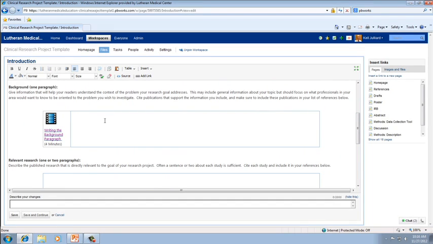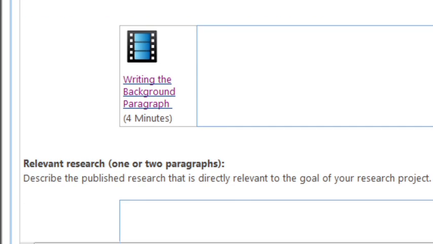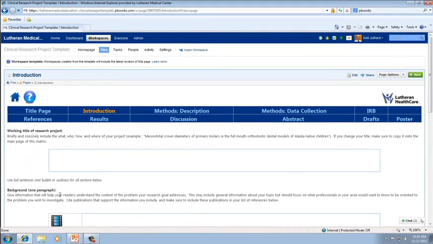The next box will be where you type in the background information that will orient your readers to the project topic. You'll notice that there's a little video as well explaining how to write the background paragraph of the research project should you need more information. So you will be clicking Save or Save and Continue when you want to save your work. Right now, however, I'm going to click Cancel because we don't want to save anything at this point.